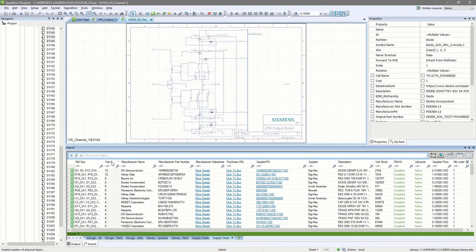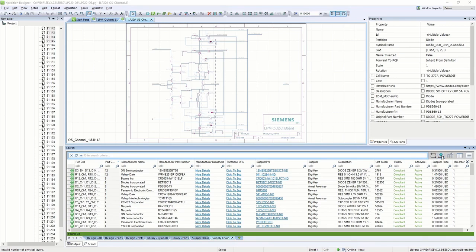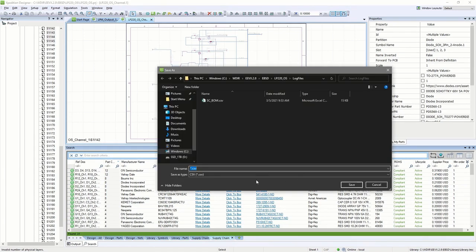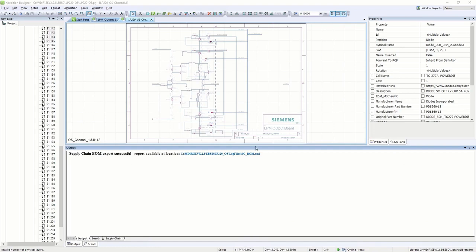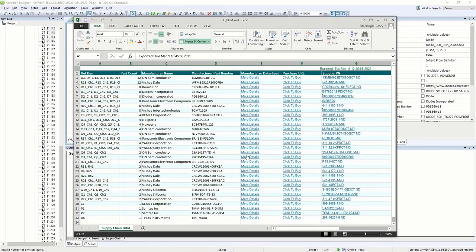It is generally recommended to export the Excel XML version of the bill of materials, although the tool can export CSV too. Once the file is exported, a link to the file will be pushed to the designer output window. So all you have to do is click the link to see the resulting file. Since I exported the XML version, you can see the links for items like datasheets and the click to buy links are all present in the bill of materials and are functional.